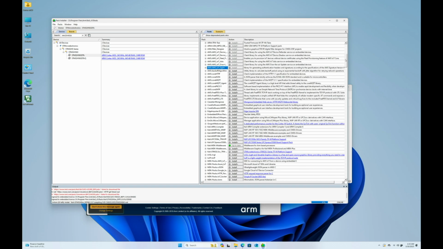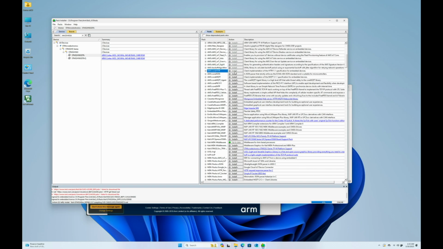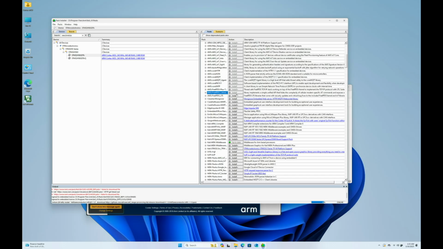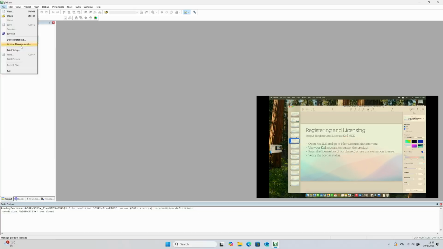It will take maybe 1 hour or 2 hours. It depends on how many components you selected or how large the component is. So be patient. Let's go back to step 3, register and license Keil MDK.